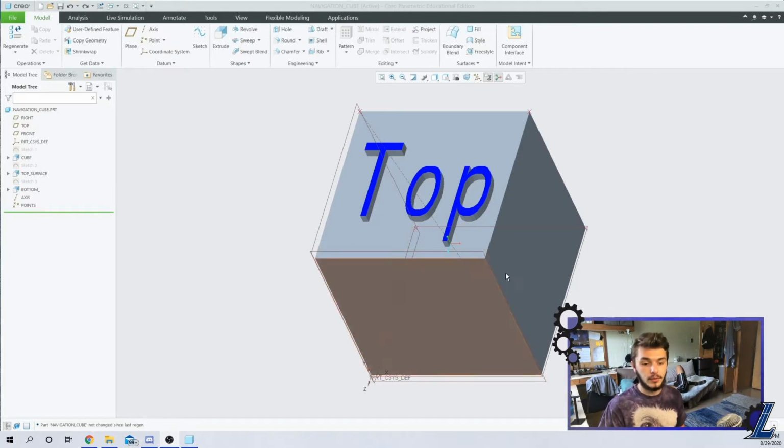Today we're going to be going over some basic navigation of Creo Parametric. This is technically tutorial 2, but we're going to call it tutorial 1. The last one was a little bit more basic. So, without further ado, let's get right into the video.